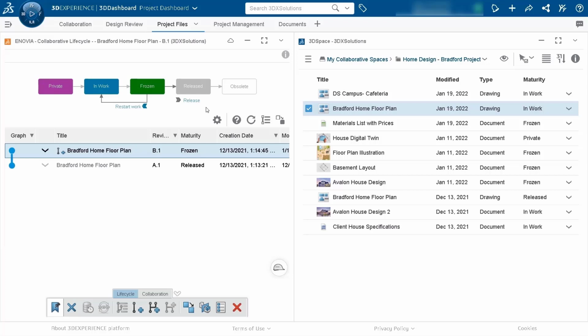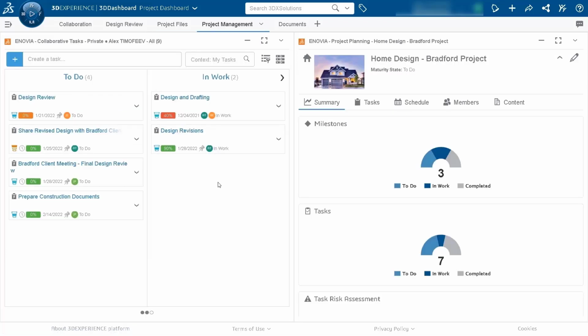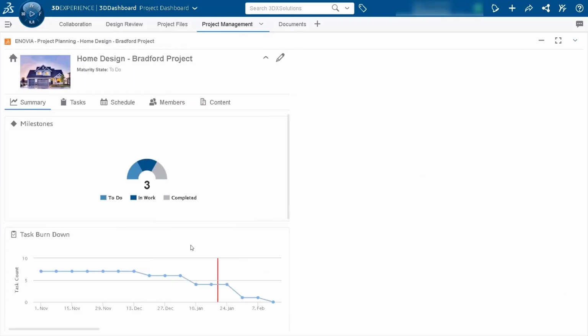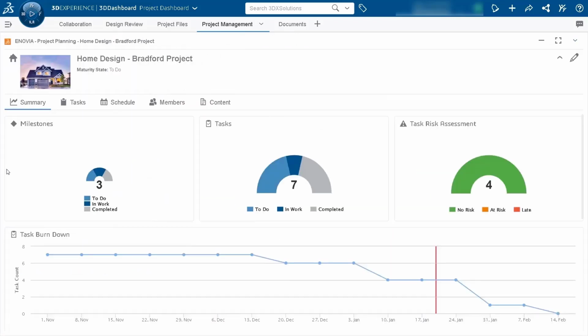Now, there's a lot more. So we can manage our data, great. We can also manage our entire project. If we jump over into the Project Management tab, we have the collaborative tasks, just like inside of the DraftSight task pane. And then we have Project Planning. Let me make this a little bit bigger so we can see clearly. Here, we can see our entire project from start to finish.